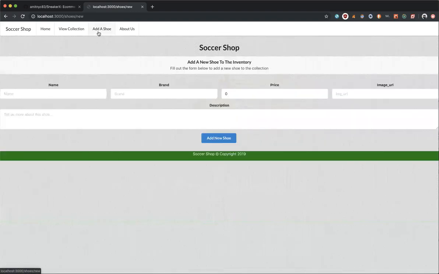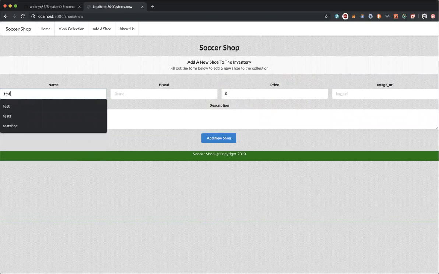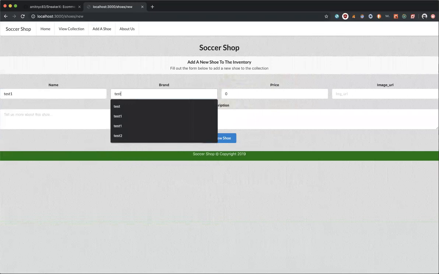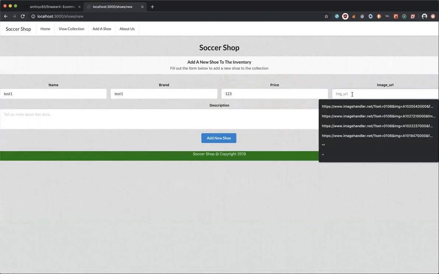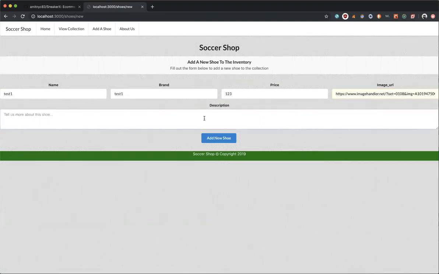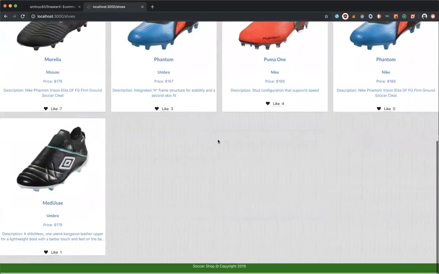Here you can add a pair of shoes if you see a pair of shoes that you don't see in the collection and you would like to add. So I'm just going to use dummy info for creating a new pair of shoes. We could use any one thing. It's creating something out of nothing here. Once you press add a new shoe, it redirects you back to the view collection.